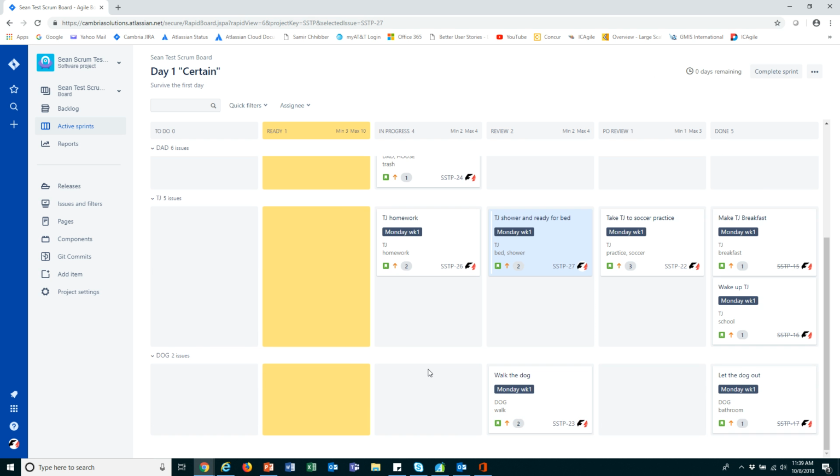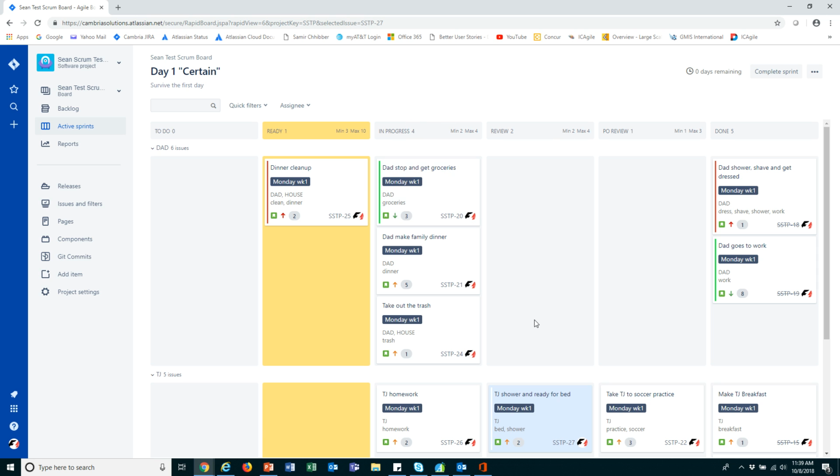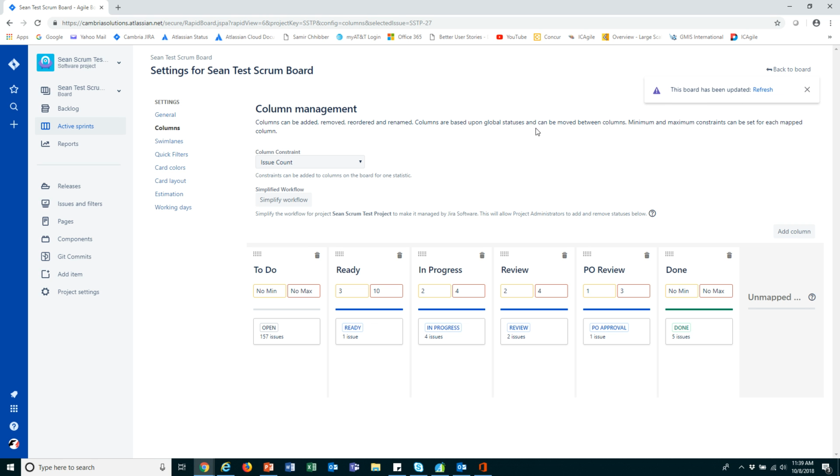And if I move these things and get within my WIP boundaries, you can see how it changes the color. Now, looking at it, I'm not really crazy about actually having a minimum and a maximum here in the ready column. So I'm going to go ahead and change that. I'm going to go back to board settings. We're going to go minimum of 0. We're going to go maximum of, I don't know, 3. And we're going to see how that works for us.